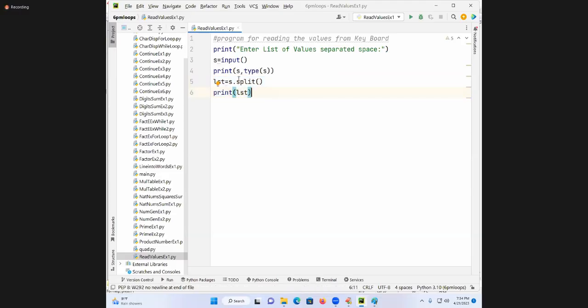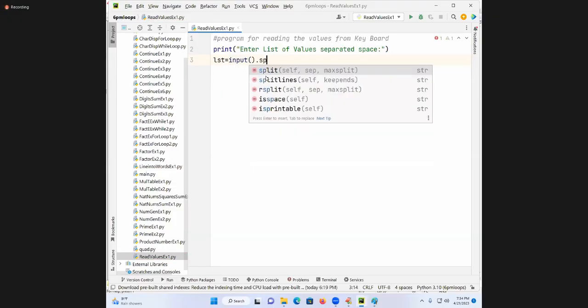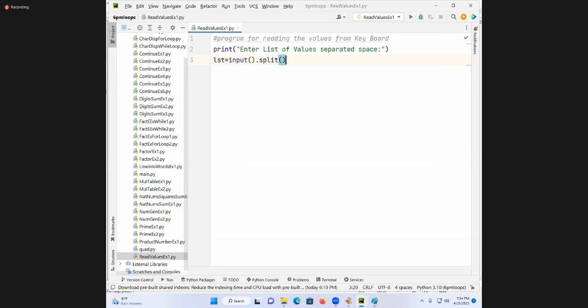Now, instead of writing this total story, can I write like this? LST is equal to, come on, input dot split. Can I? Yes. Print of what? List of values dot format of what? LST.